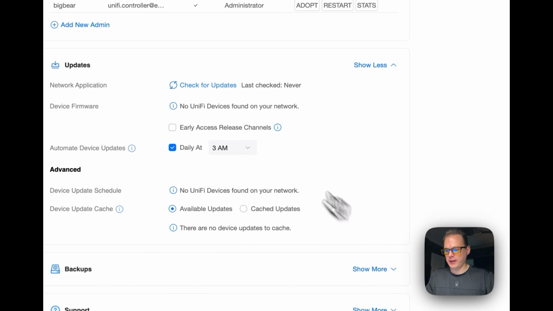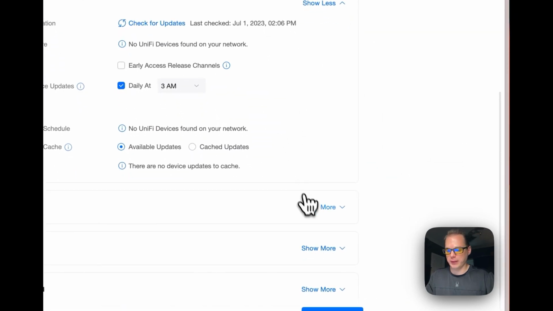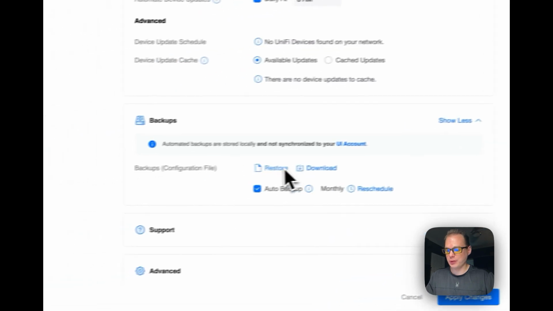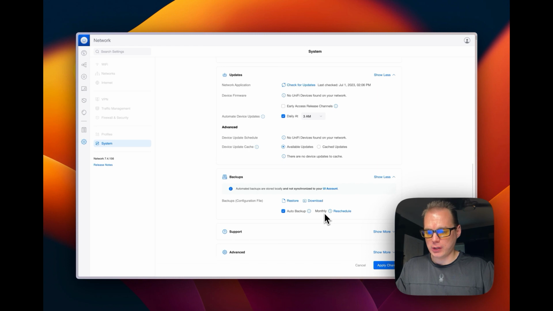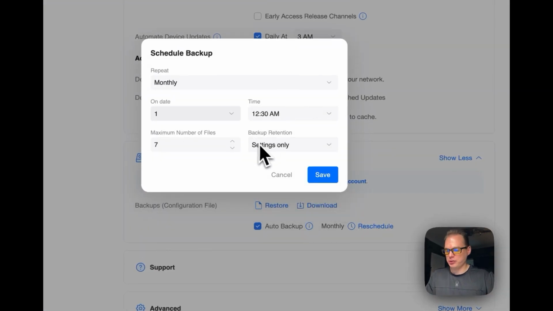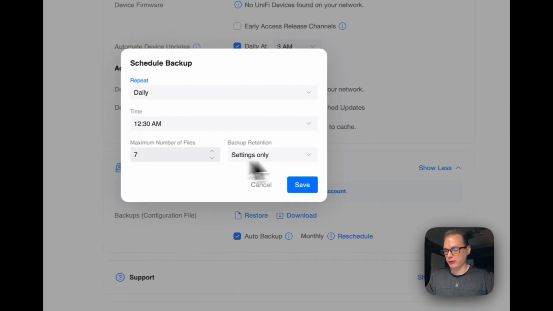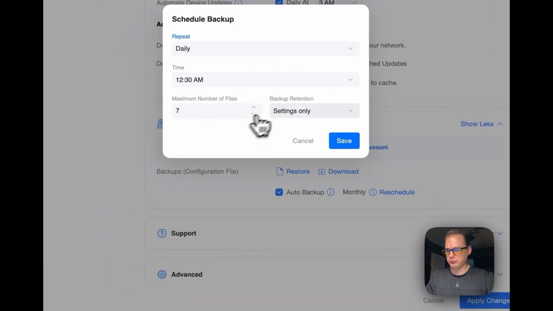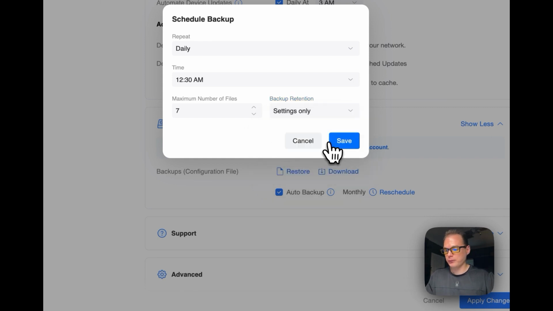So now you can see the updates. So you can check for updates right here. There's no new updates, but you can check there. So now you can go to backups. So we have auto backup on, and you can reschedule the backups. You can do daily, weekly, monthly. So you can do daily at 12:30 a.m. and you can say 7 days back, 30 days, 60 days, or settings only.